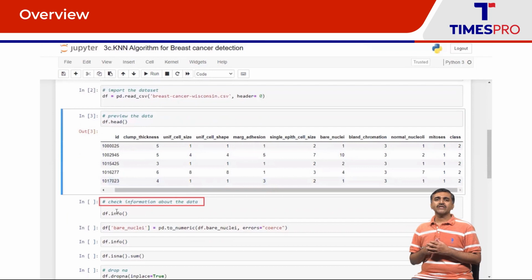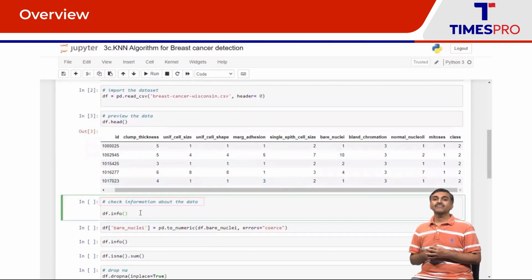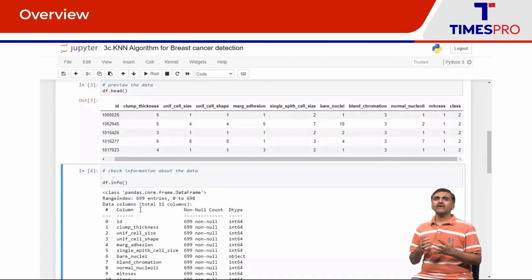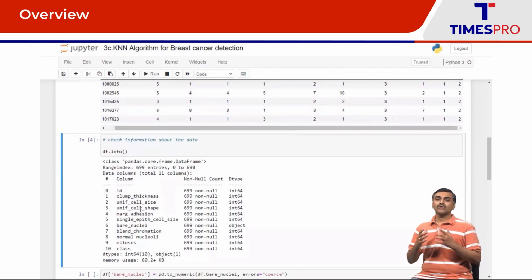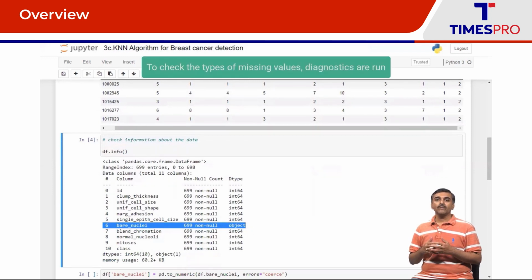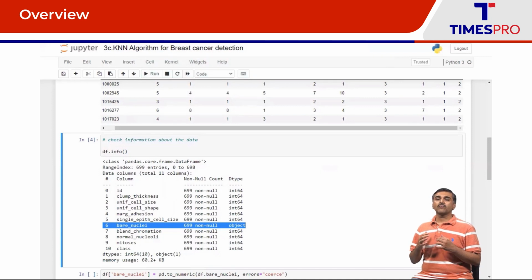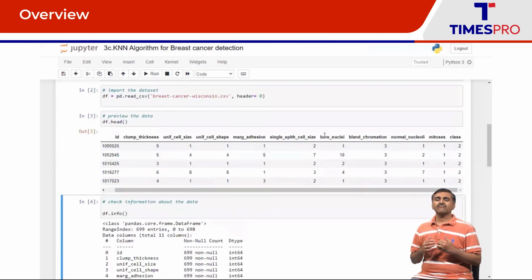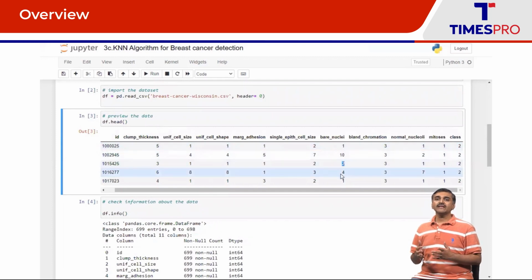We will go ahead and check some basic information of the data as usual, and we will say df.info. You can see that it's a good data set where we don't have any missing values, and all the values are numerical. But if you closely observe the output, we have one column, bare nuclei, and the data type over here is an object, which means that the data type is string. This data type, as you know, pandas automatically detects based on what data the column has. If you look at the preview, this column seems to have all numerical data. But if you look at the information, pandas has detected it as an object.